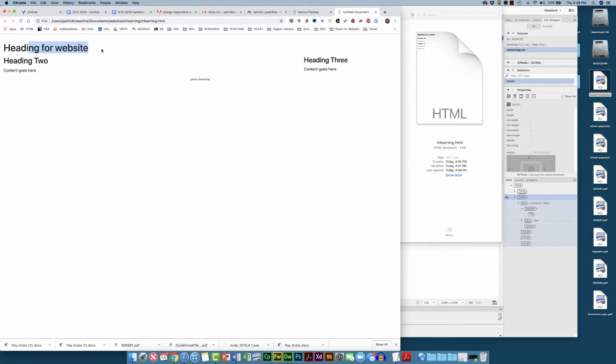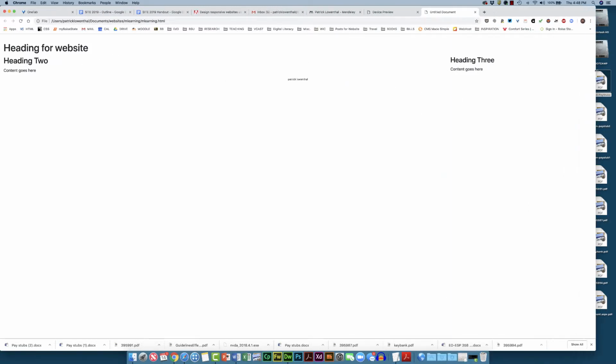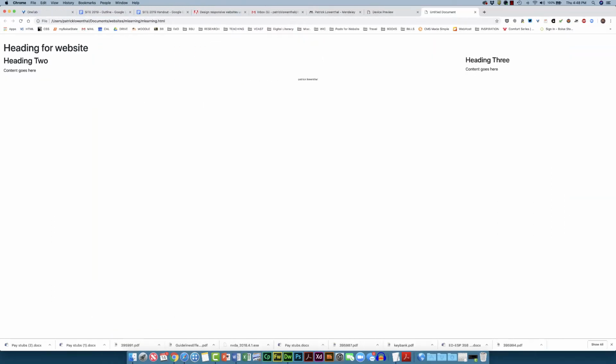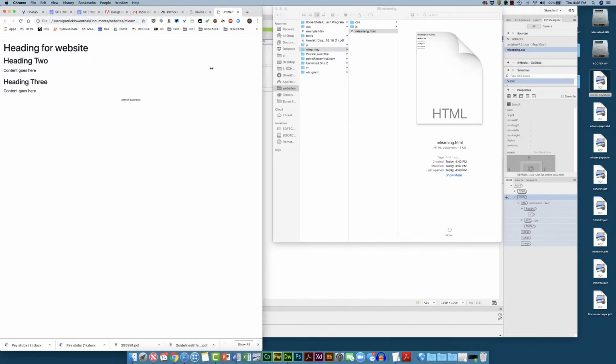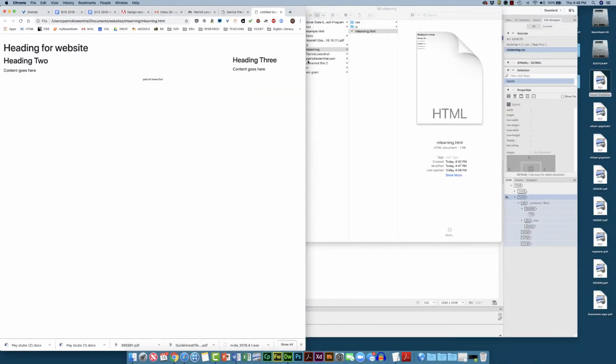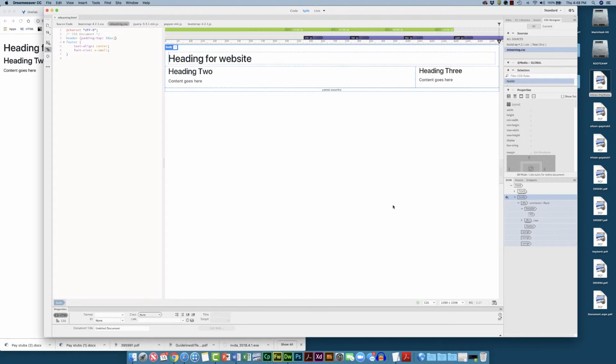So I can see there's my heading, my main header, my 2-column layout. I can see that it's adjusting the way I want it to. And so that looks good. I mean, you can see on these big screens how it gets kind of funky, but that's the basics of it.